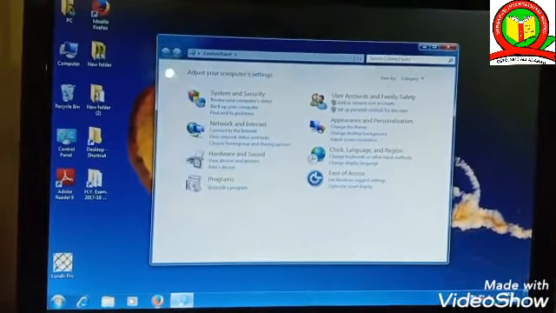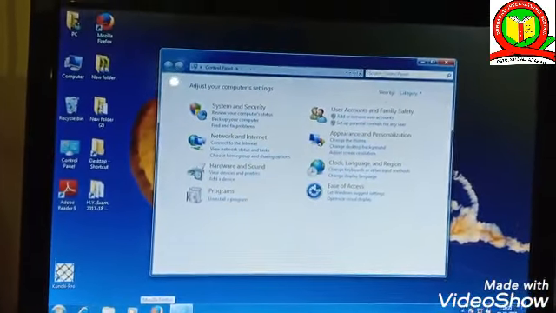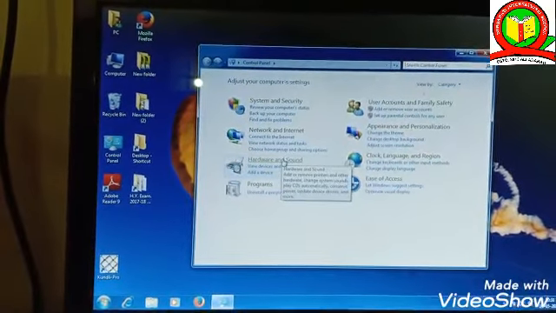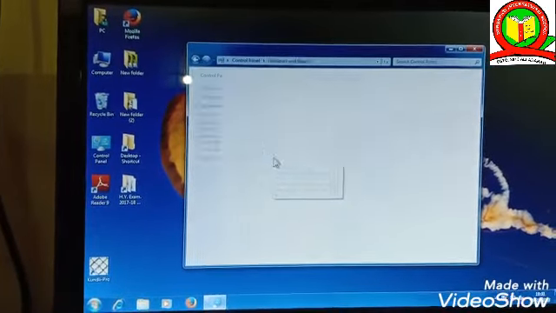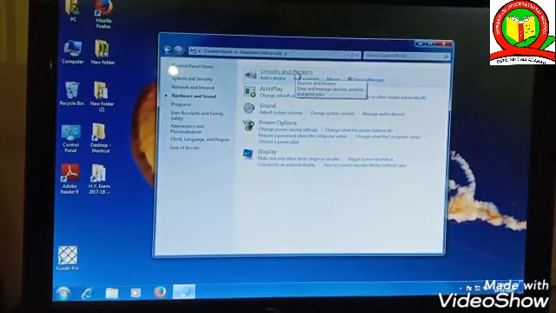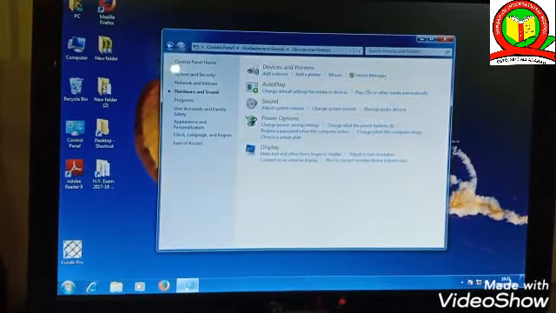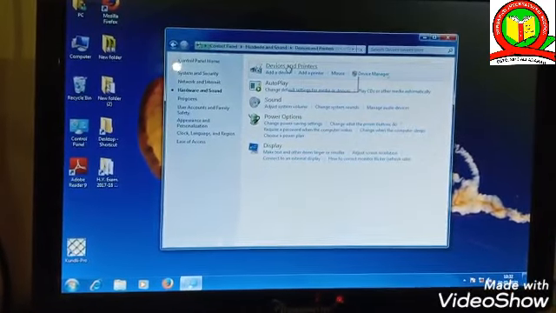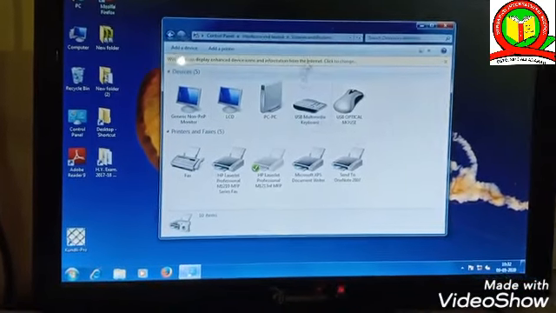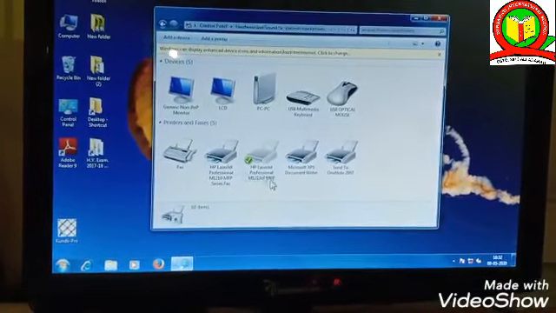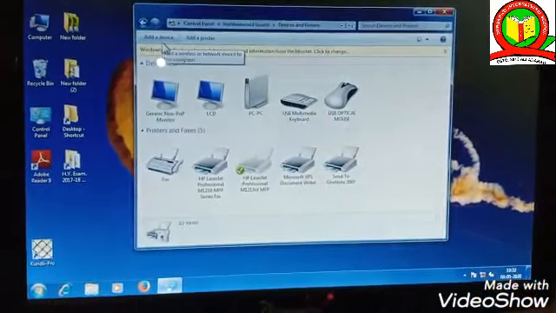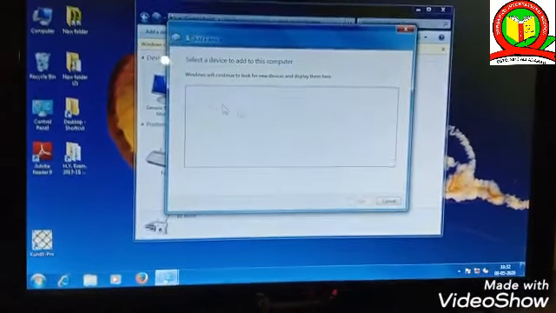After selecting the start button and control panel, we have to click on hardware and sound. Then a window will appear on the screen. You can see this is your view devices and printers group. So now you have to click on add a device.